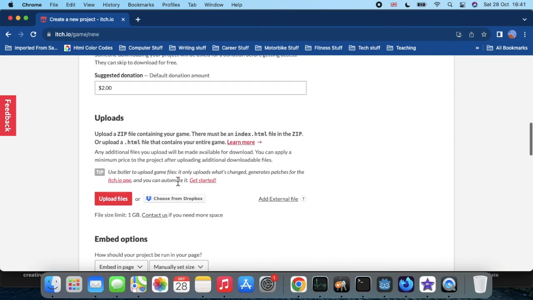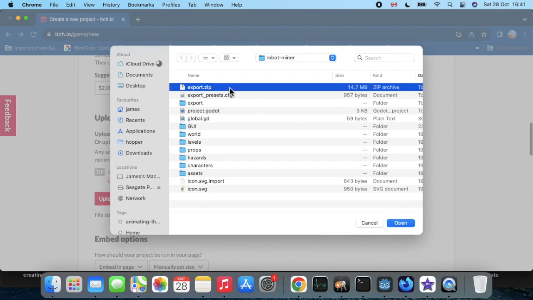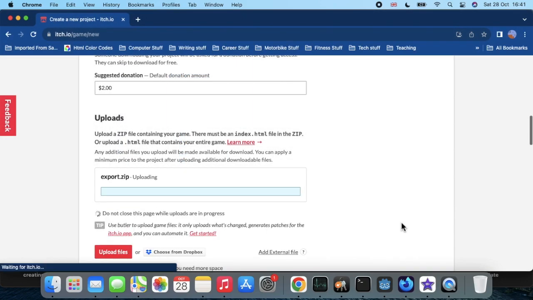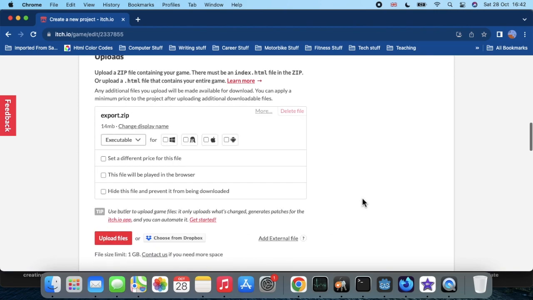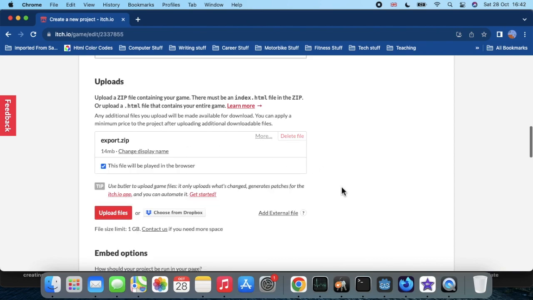Now we need to upload our game. So we go upload files. And we find in our file system, mine has already come up, our zipped export file. And we click open. And we wait for it to upload. Once it's uploaded, that's what we get. And we need to set this file will be played in the browser.